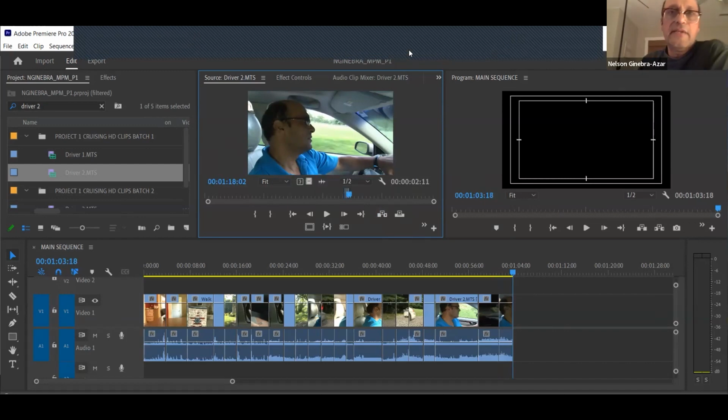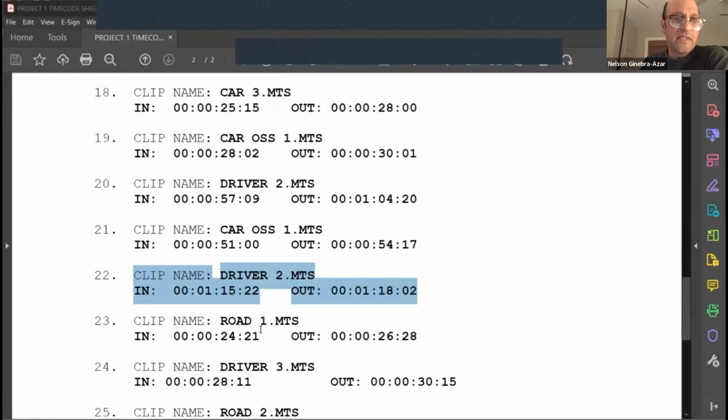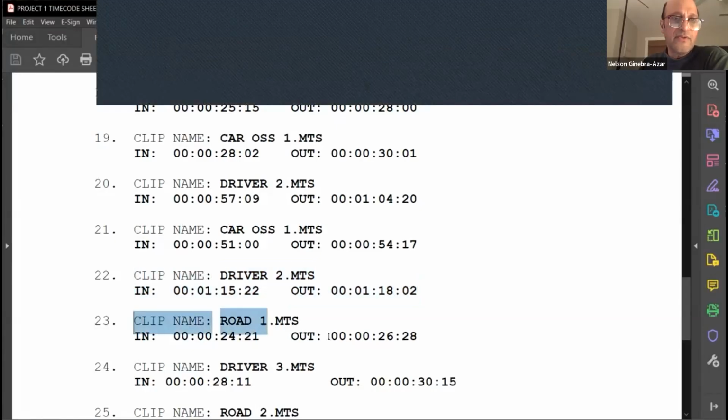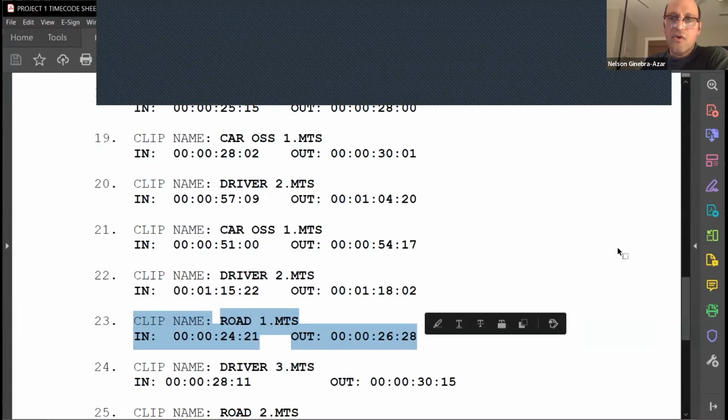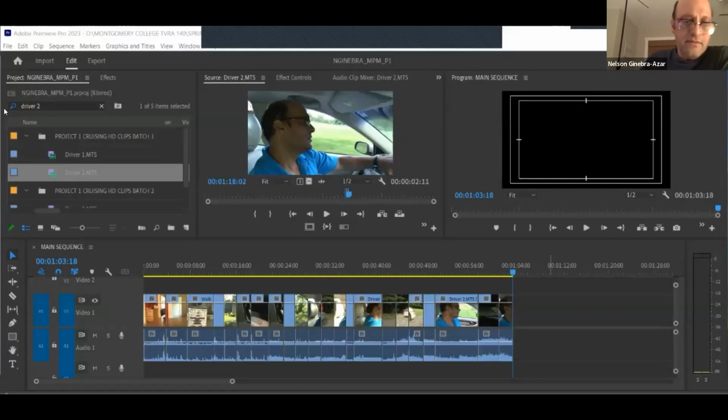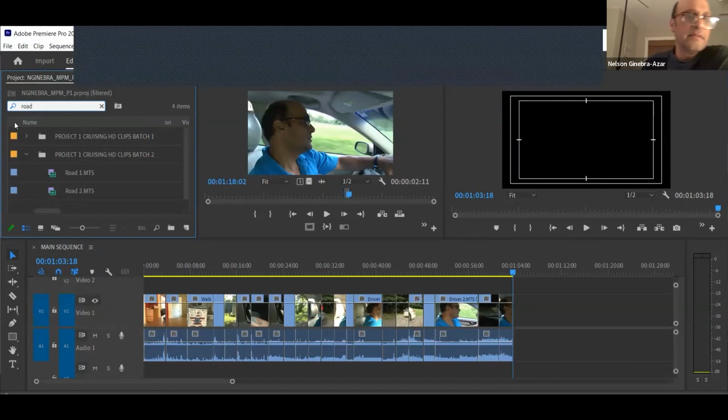And now I think the next shot is going to be like a shot of the side of the road, like a house or something. Oh no, it's like a field. Okay, so here we got road, clip 23 now. Road 1. Okay, so clip 23. Okay, let's type that in. Road, I think there's a lot of clips named road 1. Yep, clip 23, road 1.